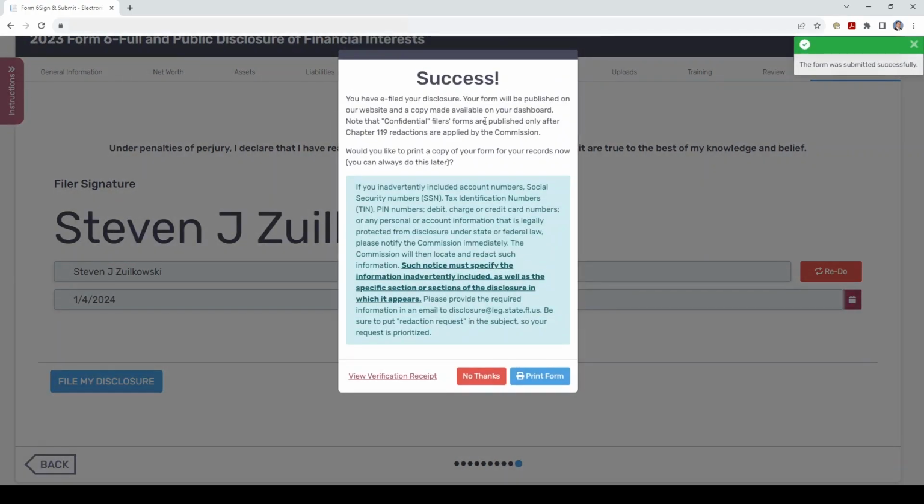It tells us that this was a successful filing. We have a pop-up window in the middle of the page saying success. You have e-filed your disclosure. There's also a pop-up on the right side, top right, saying the form was submitted successfully. Now it's asking us, would we like to print a copy of our form?